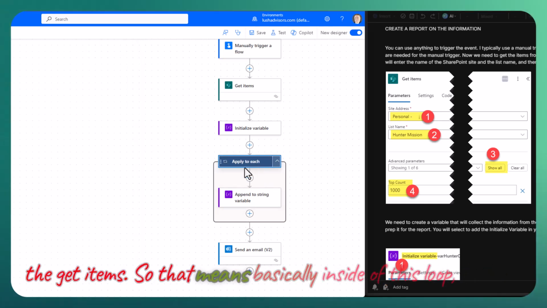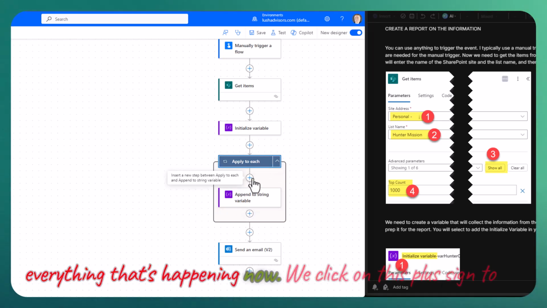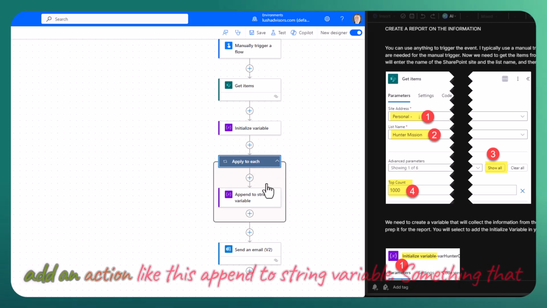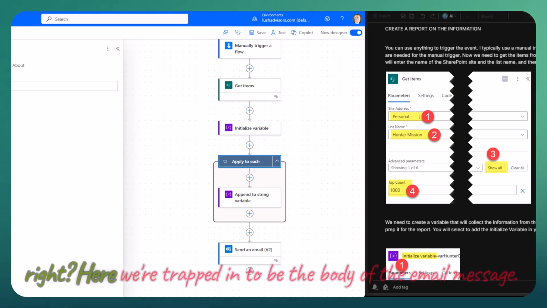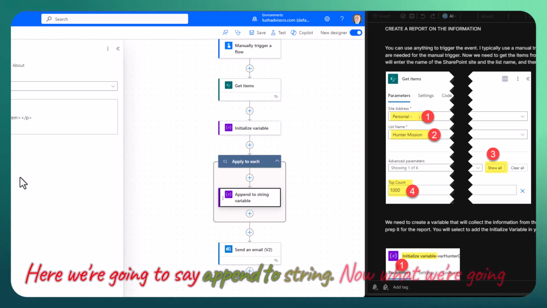So that means basically inside of this loop, everything that's happening now, when we click on this plus sign to add an action, like this append to string variable, everything that happens is going to go based on the data found within this value right here, which happens to be the body of the email message. Okay. Here we're going to say append to string.